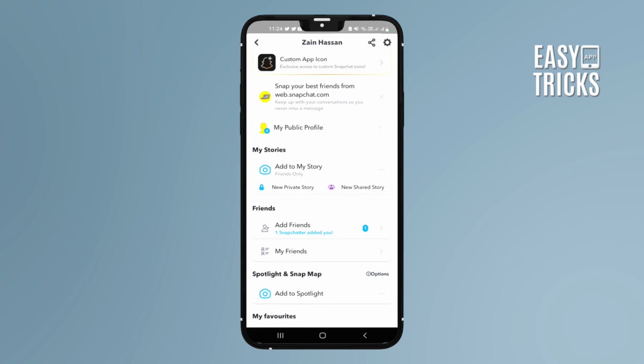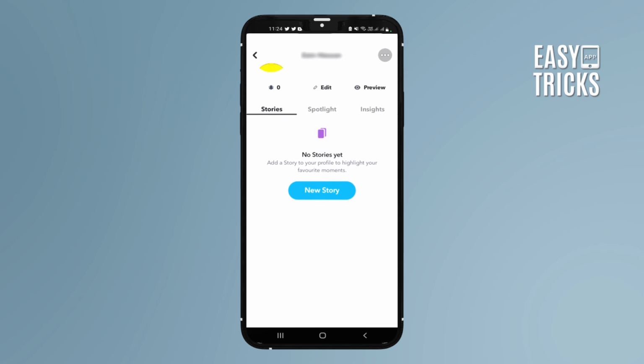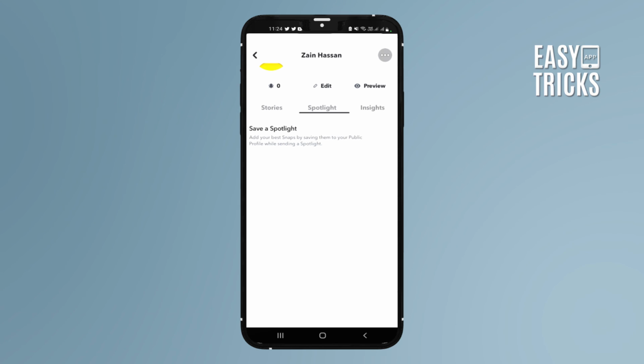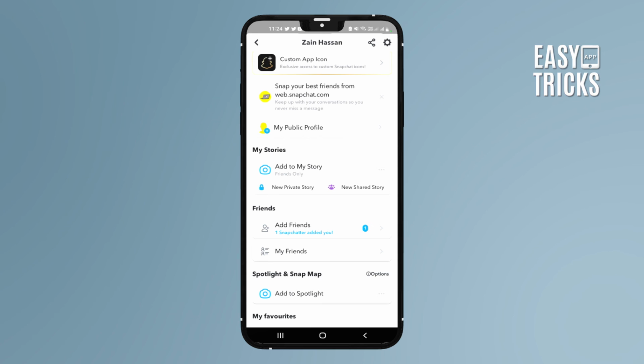As you can see, I have already created my public profile. If I open this, you can see this is my public profile where I can upload stories, Spotlight, and Insights. So this is easy and simple.